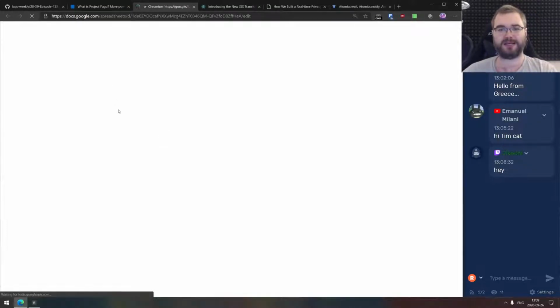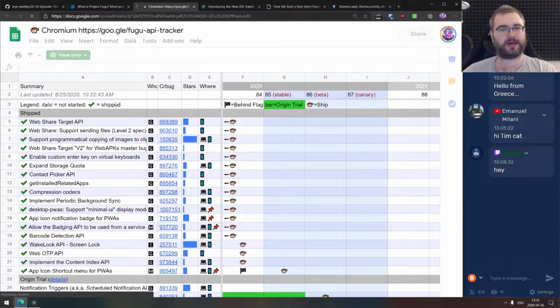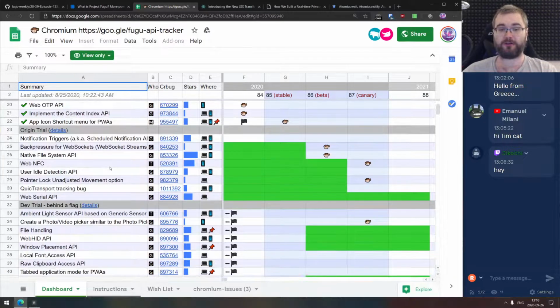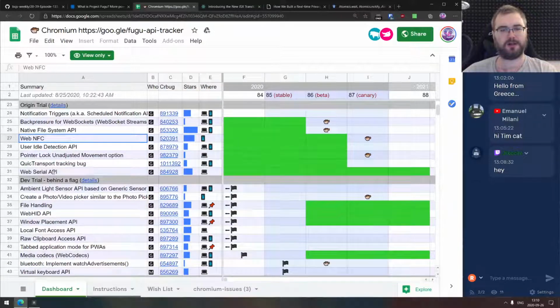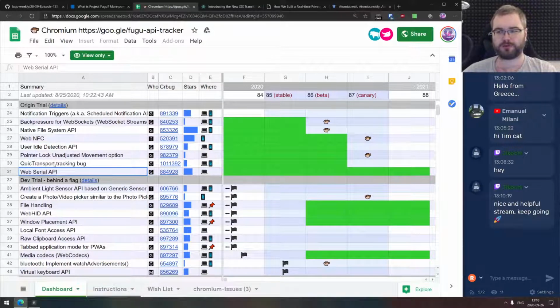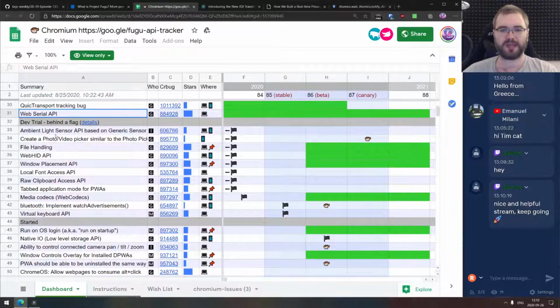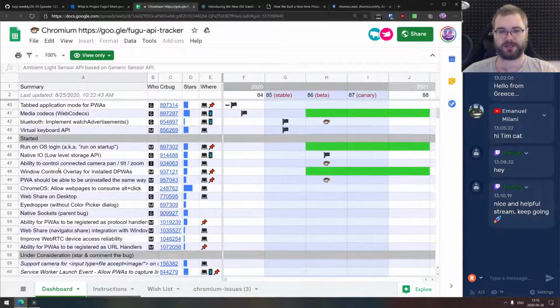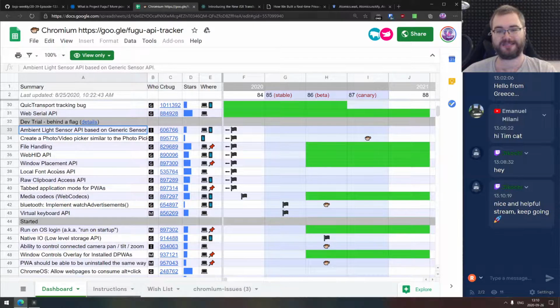This is basically a list of all the Project Fugu features that are currently in development or being considered. I'm not sure why my internet is so slow right now, but anyway, there is a ton of really cool things here, starting from stuff like native file system access, as we already looked at, web NFC, I think we already talked about that as well, serial API that we also talked about. The interesting bits for me, at least, was the stuff that was in dev trials and under consideration and started. There are so many cool ideas here.